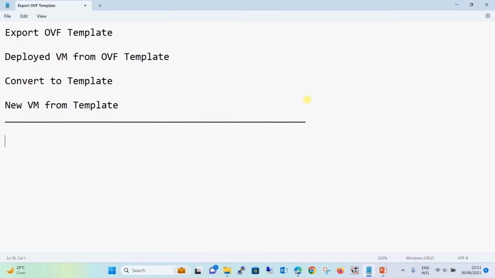And these are the hands-on labs which we have performed till now. We have seen how to export an OVF template and what the purpose behind it is. We have deployed a virtual machine from the OVF template, and we discussed where it is helpful in your real-time production environment. We have seen how to convert to template, and we have also created a virtual machine from the template in our previous session.